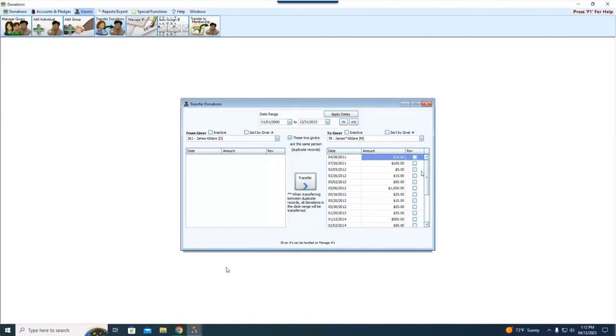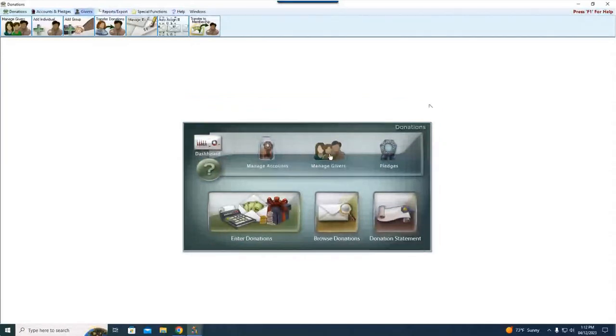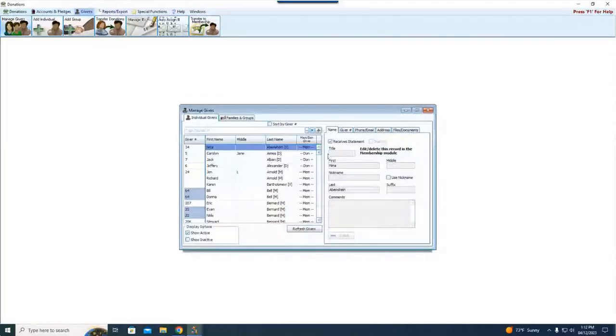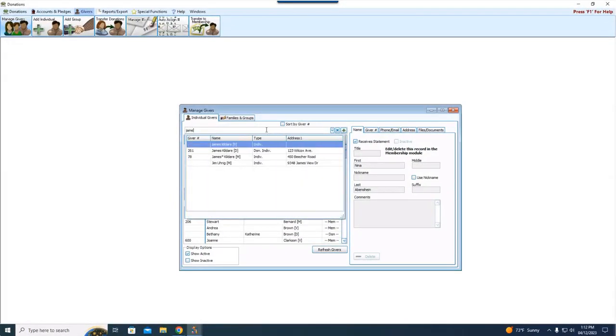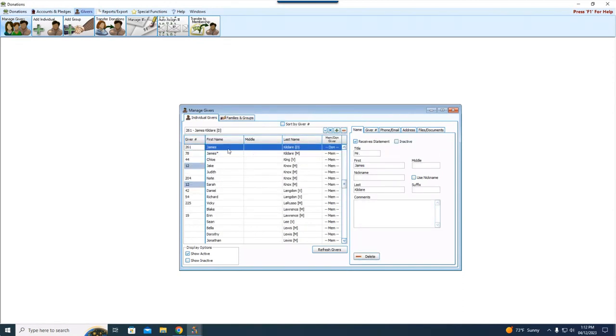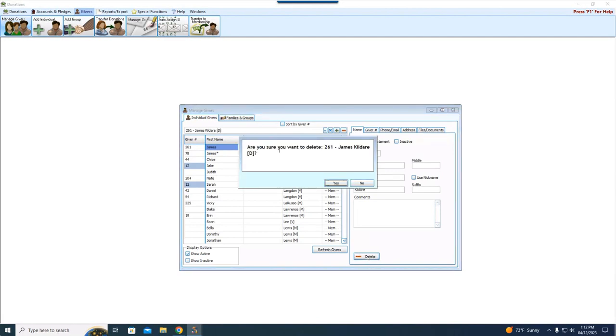Now let's go see if we can delete the James Kildare with the D. To do that, we have to go into Manage Givers because he's a donations giver. We can't find his record over in membership. We need to find it here. James with a D. Select him, and I'm going to hit delete down here at the bottom. And it's going to ask me, are you sure you want to delete 261 James Kildare?